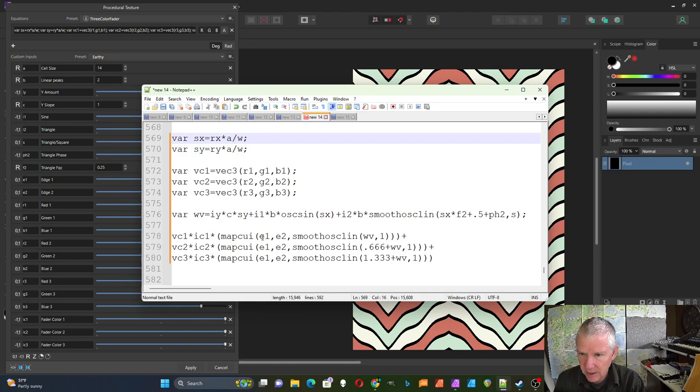I put in two edges, and with these I'm using the mapcui. You can see a previous video on that one if you want to find out more about that. But basically it starts out zero, and then it fades from this edge up to one, and then it holds at that value. So that's how the mapcui works, and this is the input to it.